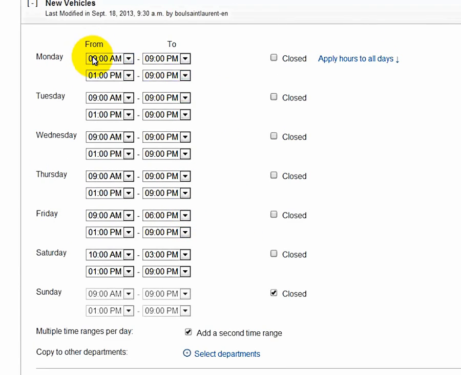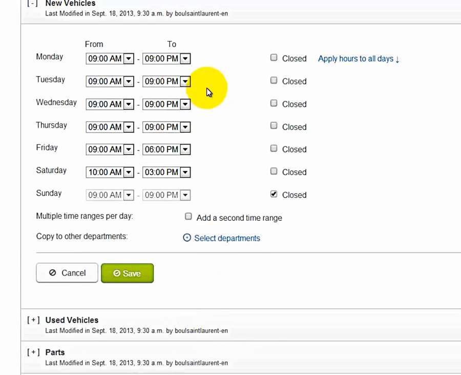Now if you want to add a second time range, simply check off this checkbox, and now you can go ahead and modify, let's say your Monday: you're open from 9 to 12, and then from 1 p.m. to 9, if the dealership is closed during the lunchtime. In this case, we won't display this.